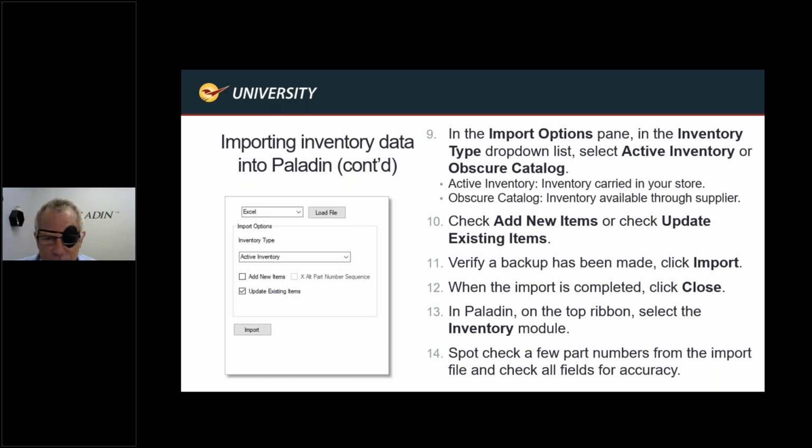Again, we already selected Excel, and next you can select whether you want to import data into the active inventory, those are all your active items in the system, or you want to import an obscure catalog. If you wish to import an obscure catalog, you can do that. We also can do that for you. We have a small charge, but we will be glad to do this. And anytime you want to do an import, if you don't feel comfortable, absolutely, please call Paladin. We'll talk about that in a little bit here.